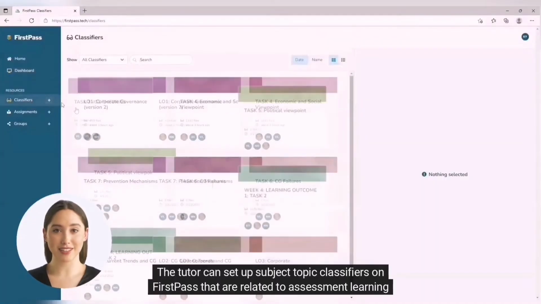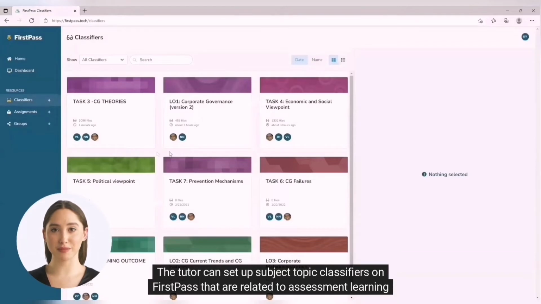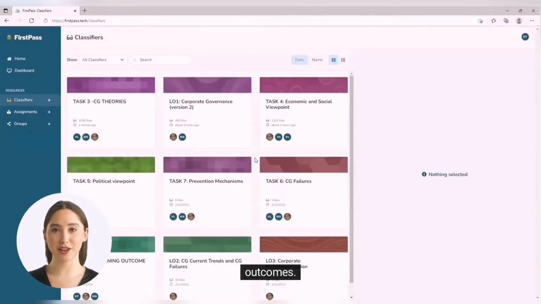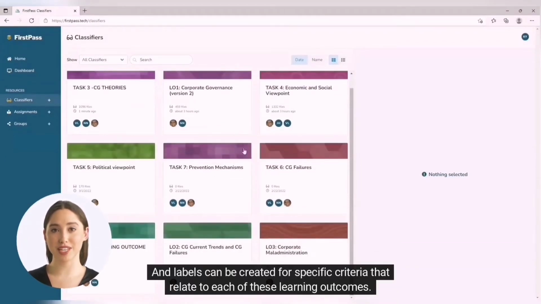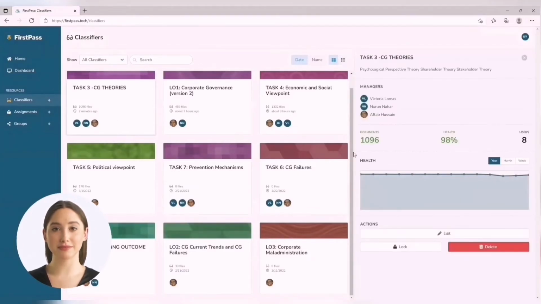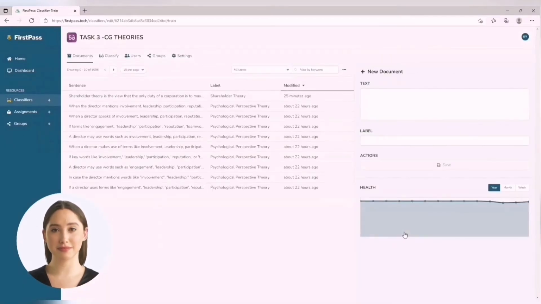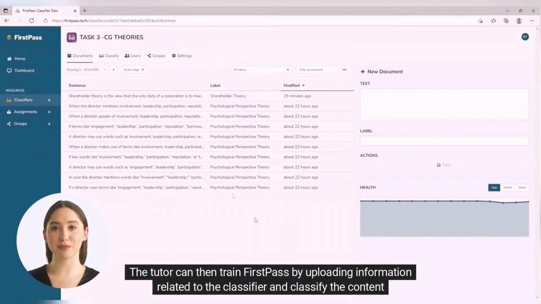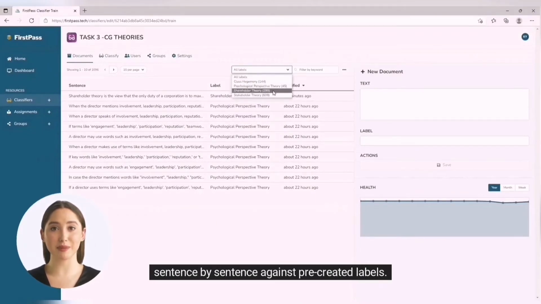The tutor can set up subject-topic classifiers on First Pass that are related to assessment learning outcomes, and labels can be created for specific criteria that relate to each of these learning outcomes. The tutor can then train First Pass by uploading information related to the classifier, and classify the content sentence by sentence against pre-created labels.